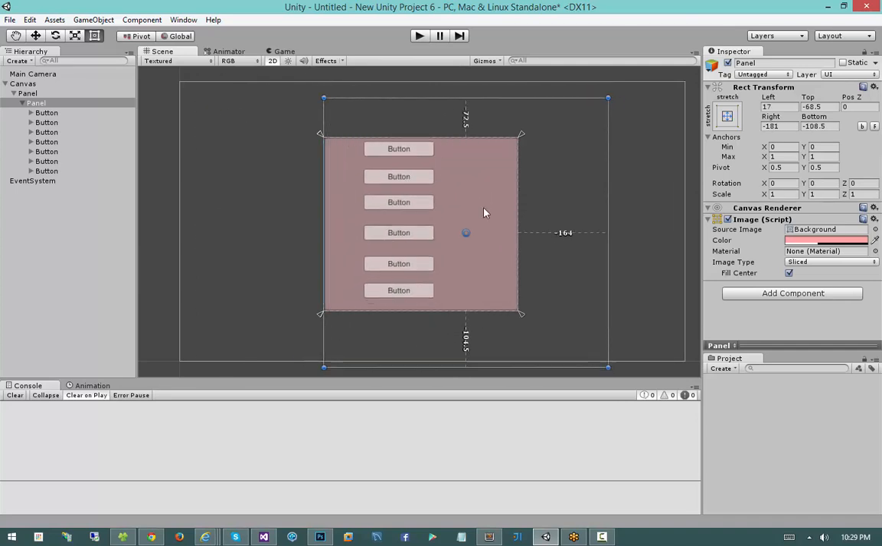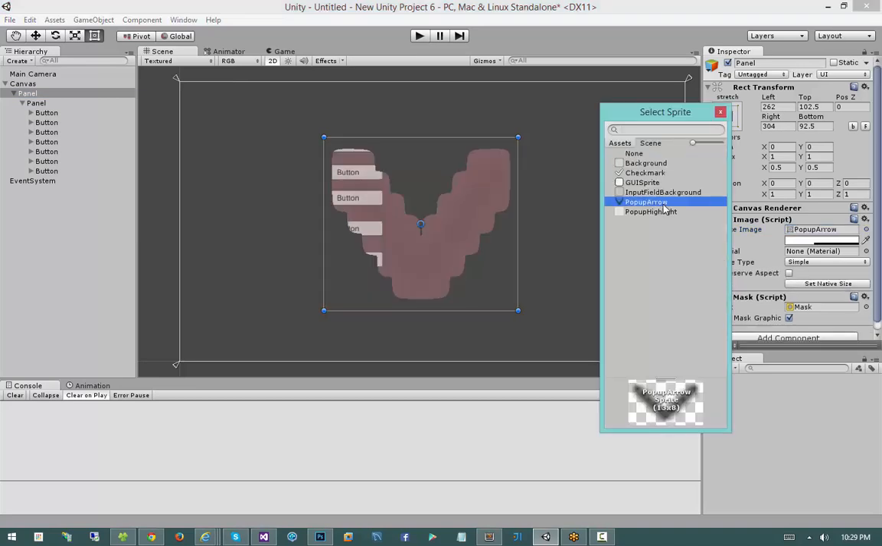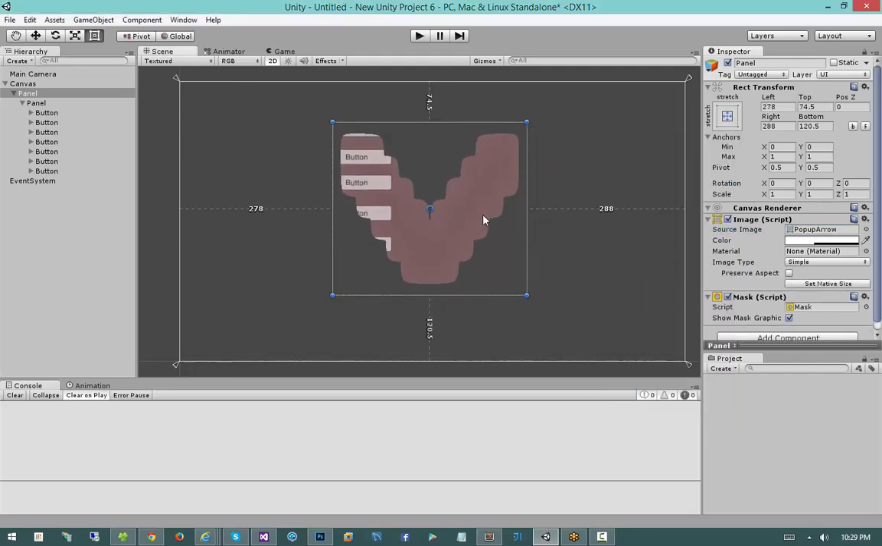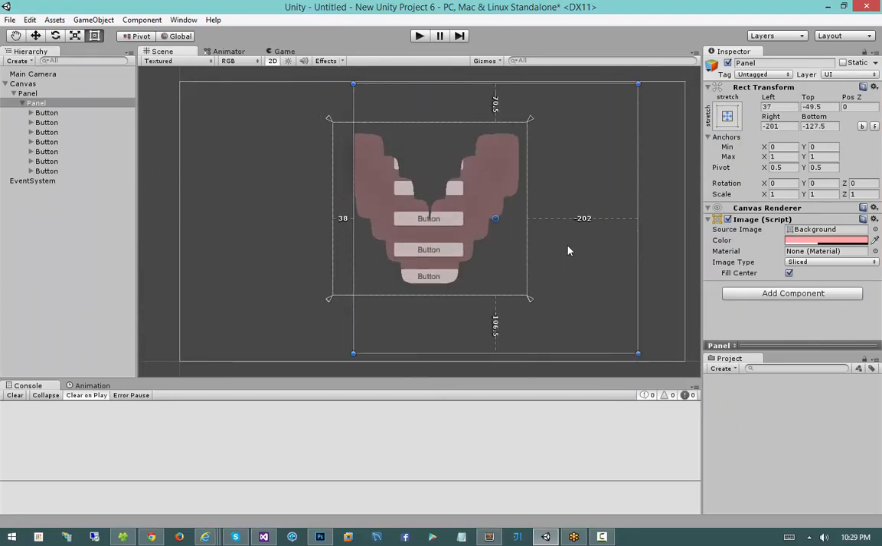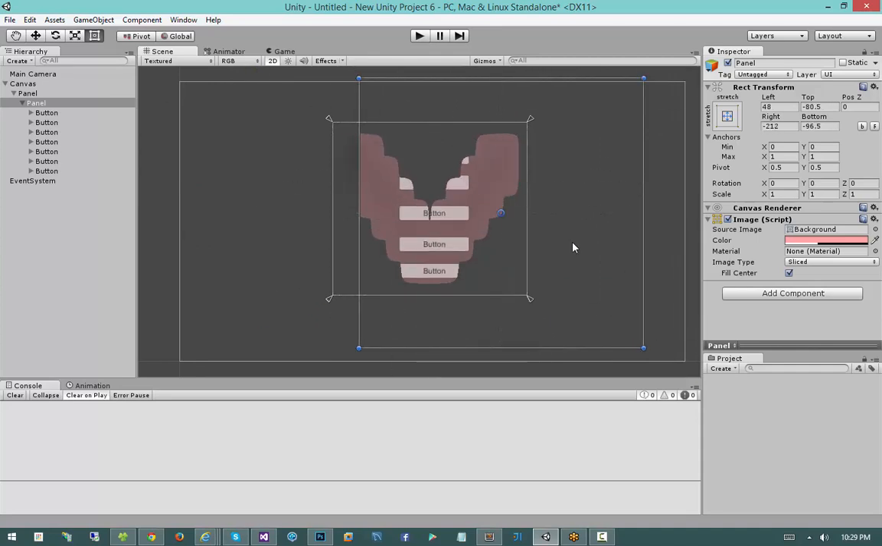Now there's a couple really important things about masks to be aware of. First of all, masks are determined by the image component on the same game object. So in this case we have a source image of background. If I instead change the source image to pop-up arrow or check mark, you'll notice we have this rather ugly mask here. Obviously, this pop-up arrow was never intended to be used as a mask, but we can see that we have an interesting shape being used here. You'll notice that the mask behaves like an all or nothing. Either the pixel's filled and the child is rendered, or the pixel's not filled and the child is not rendered.